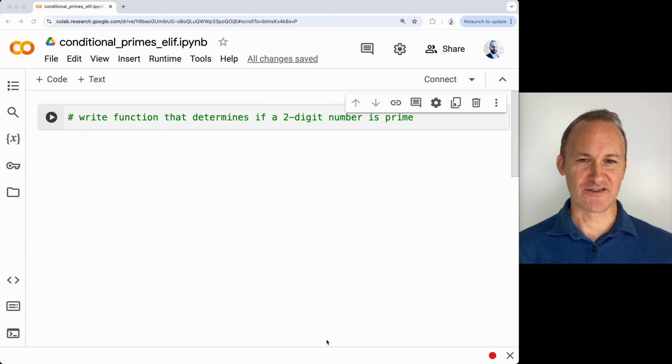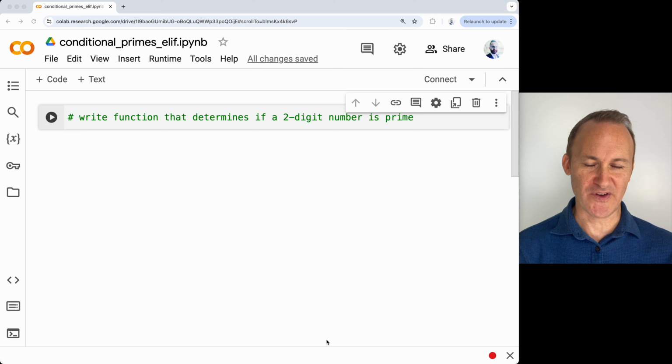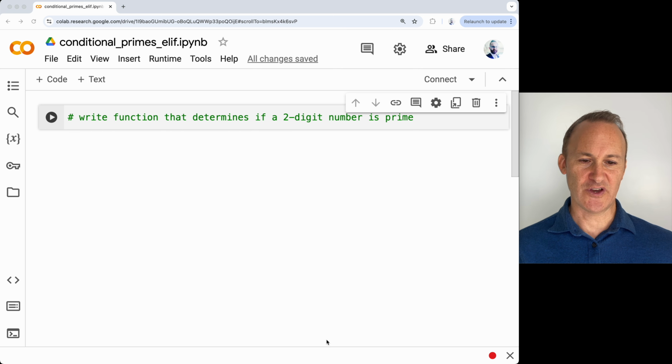I'm really excited to go over with you one of my favorite examples in all of Python, how to determine if a two-digit number is prime using simple elif statements. So go ahead and open up a new Colab notebook and title it appropriately. And start to think about how we might write this function.